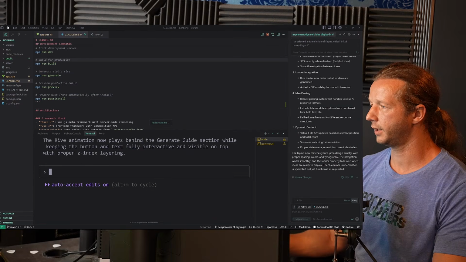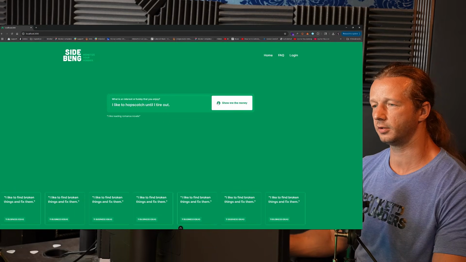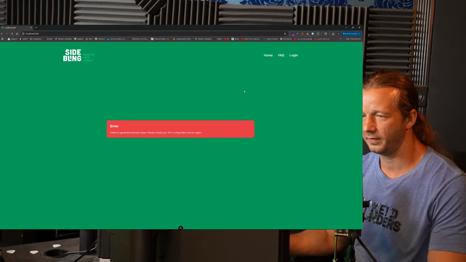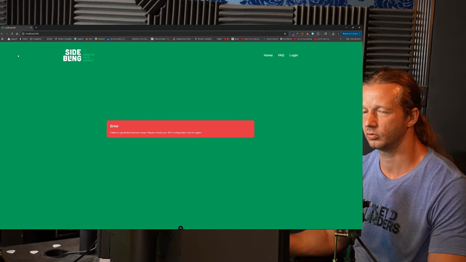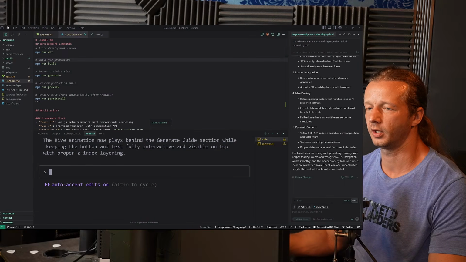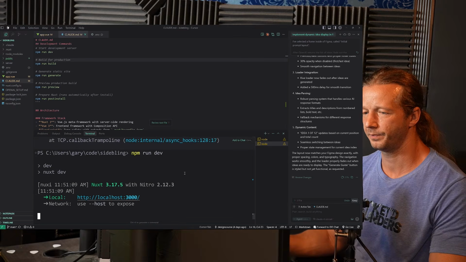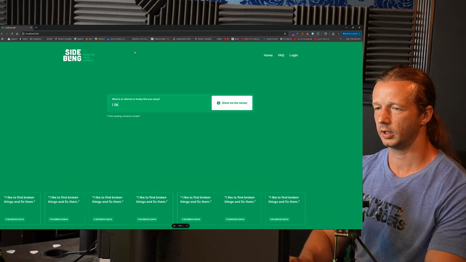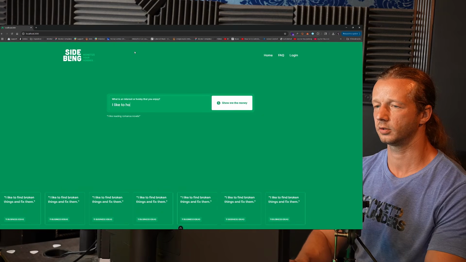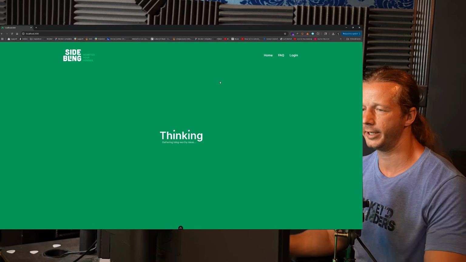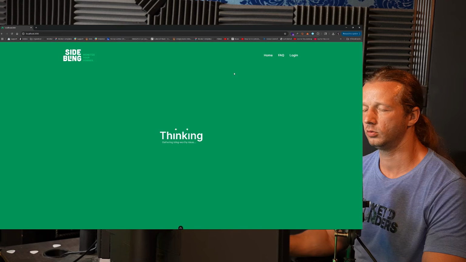All right, let's see if it worked. I like to hopscotch until I tire out. Okay. Oh no, failed to generate business ideas. Ooh, what the hell's going on there? I think that one maybe was too weird. Oh, that's because there must have been something happening here. Okay, let's npm run dev. Try that again. I like to hopscotch until I tire out. We'll have to make the enter button work on that submit. Here we go.